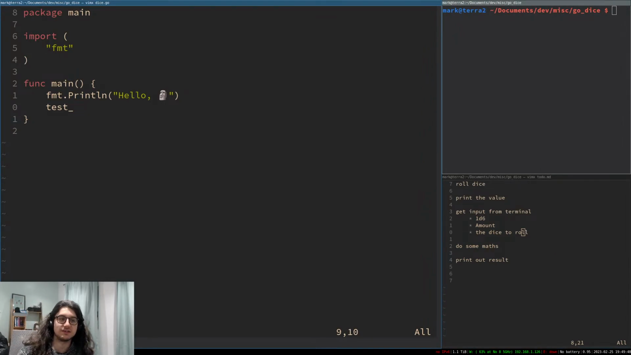So we're doing test roll. It's gonna be a string. Let's just do 1d6 at the moment.